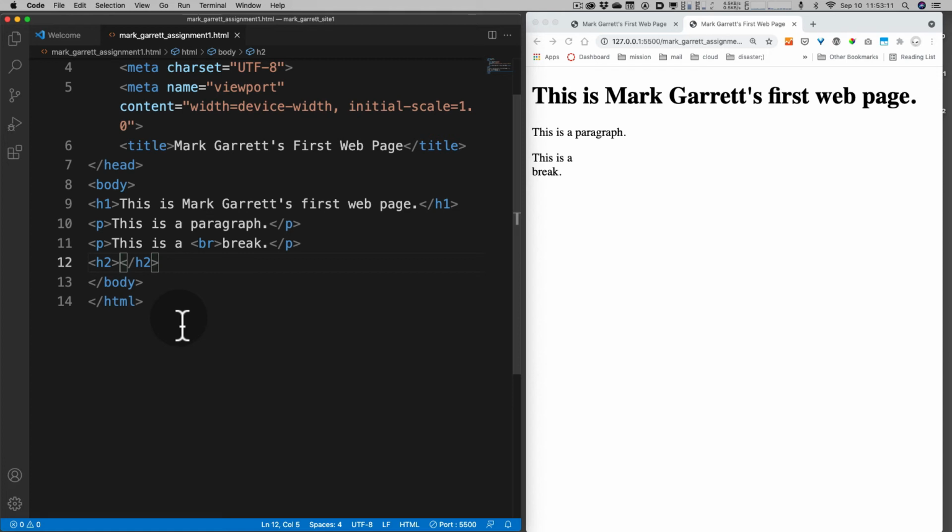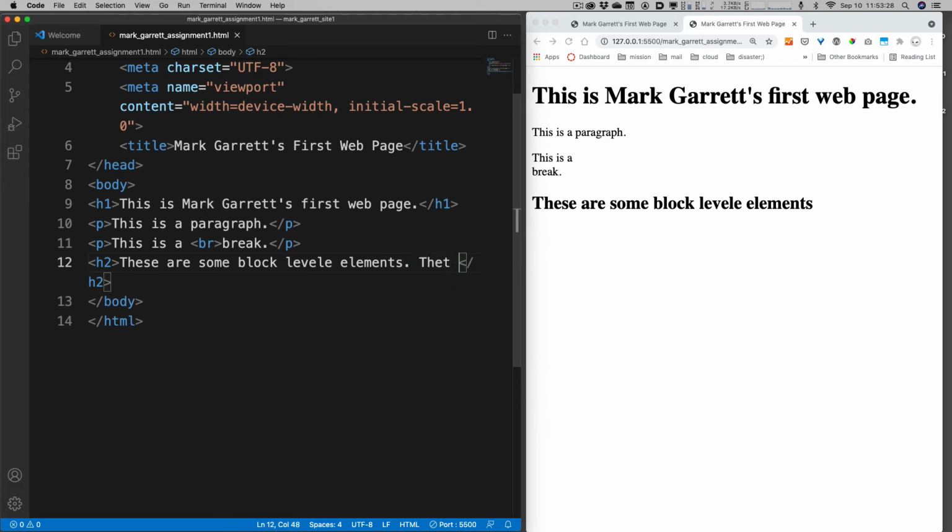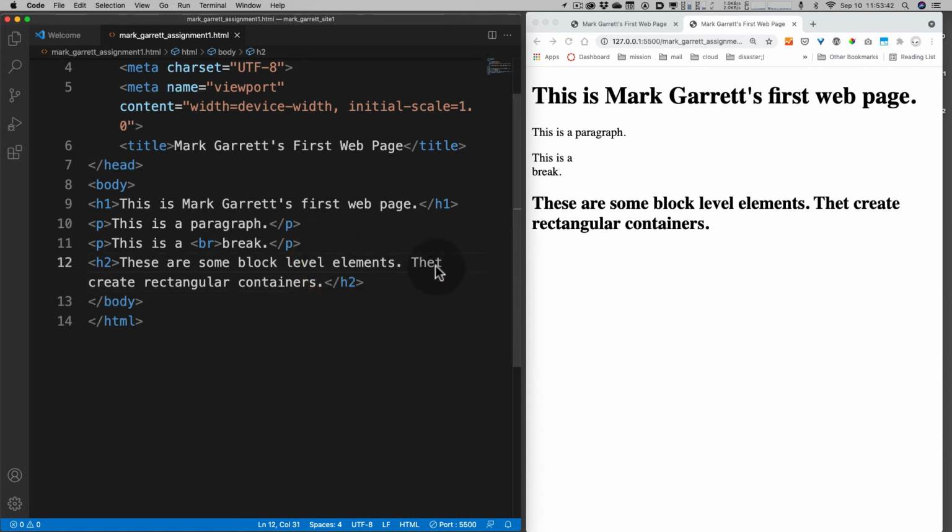All right. So in this H2, I'm just going to type some, these are some block level elements. Spelled it wrong. They create rectangular containers. Did I spell everything right? Ooh, almost. That's not spelled right either. Sorry, I'm typing poorly today. I'm a poor typist, which actually is good for you, probably, because I'll go slower. So these are some block level elements.